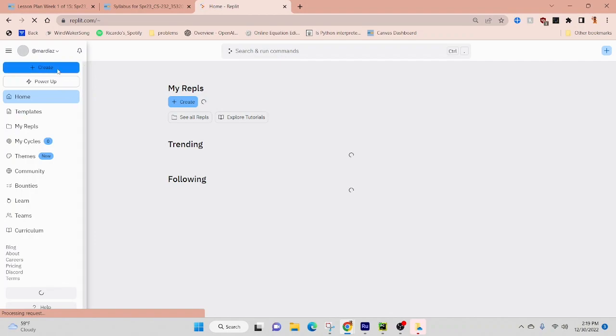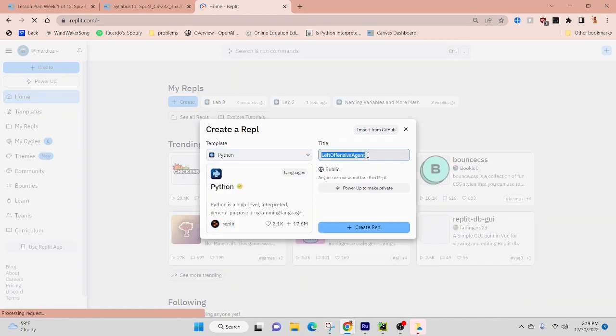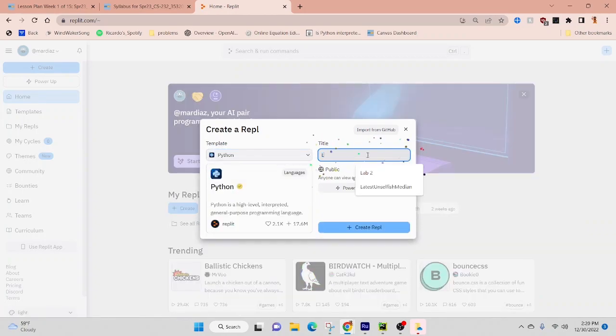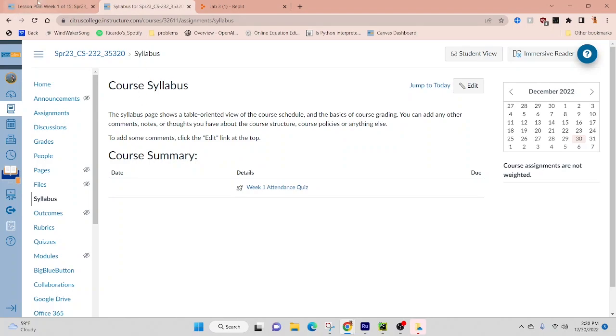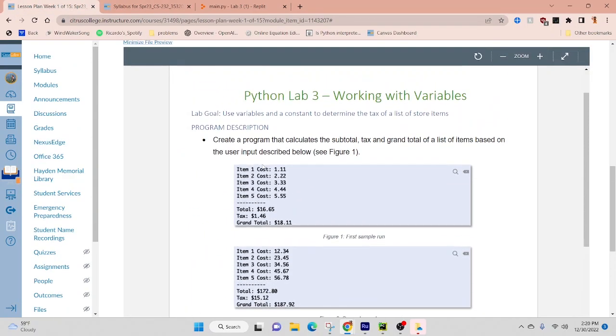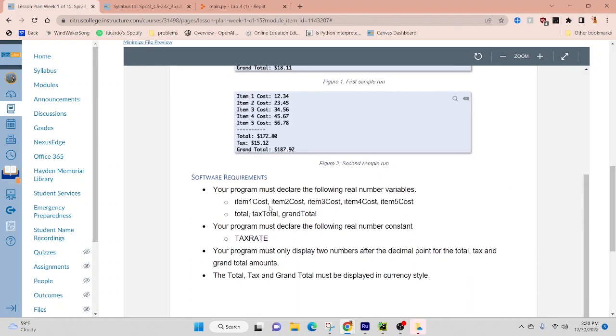I'll open REPL. Create. Python. And we're going to call this Lab 3. All right. So first things first, let's go ahead and take a peek back at our requirements. So we need to create some variables that store these values, item 1 cost, item 2 cost, etc. And they're supposed to prompt the user to enter in the values. So that's what we're going to do now.